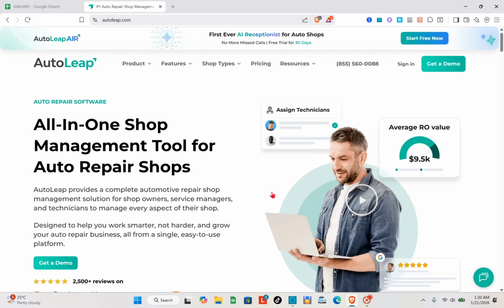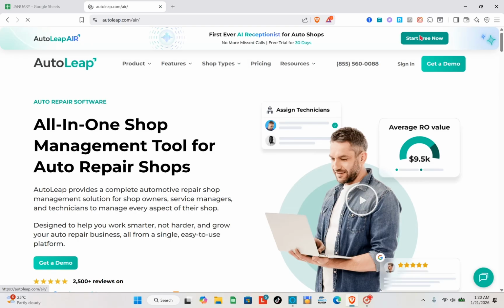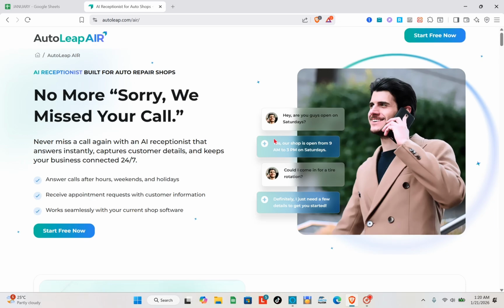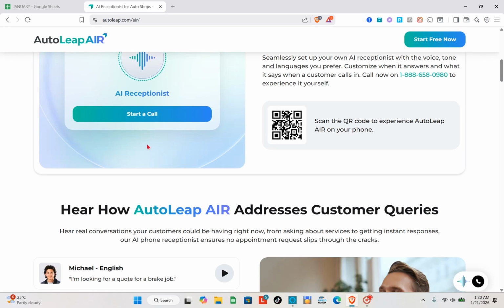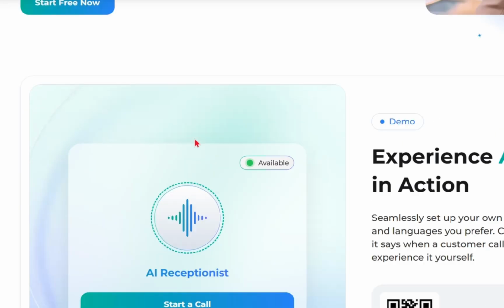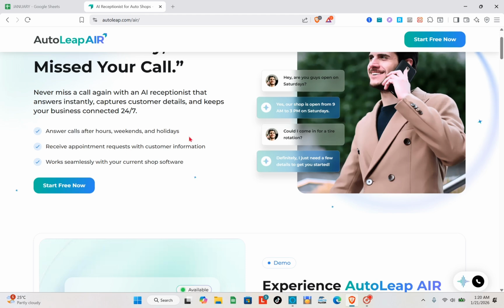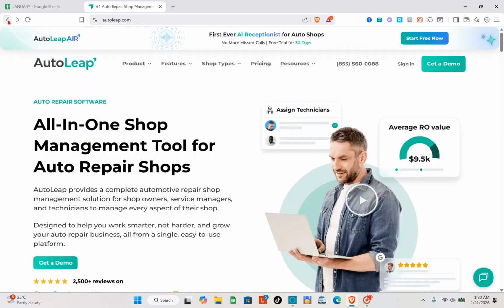So as you can see at the top, we cannot see an option where we can sign up, but we have the start free now or the get a demo. So let's start with the start free now. Okay, so tap on this option right here. But of course, you can start a call to the receptionist, so you can talk to their sales, and then after that you can input your details, so when you are approved to use their demo, then you'll be able to receive their email.